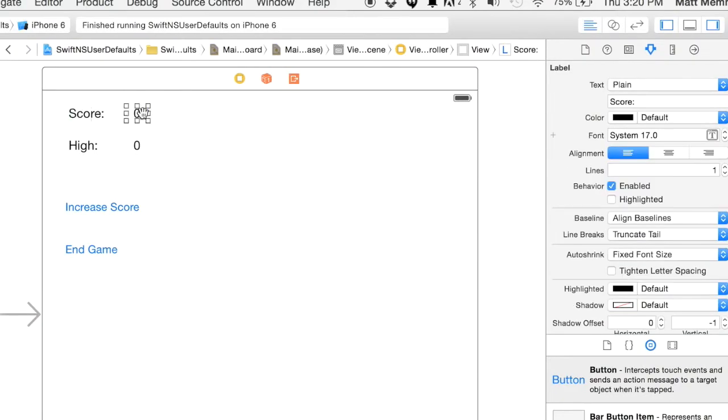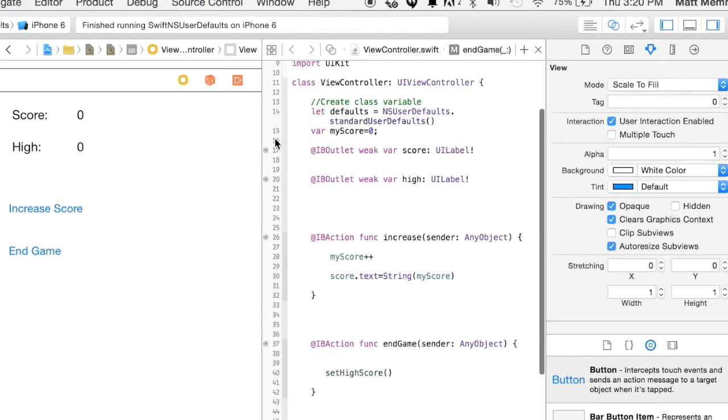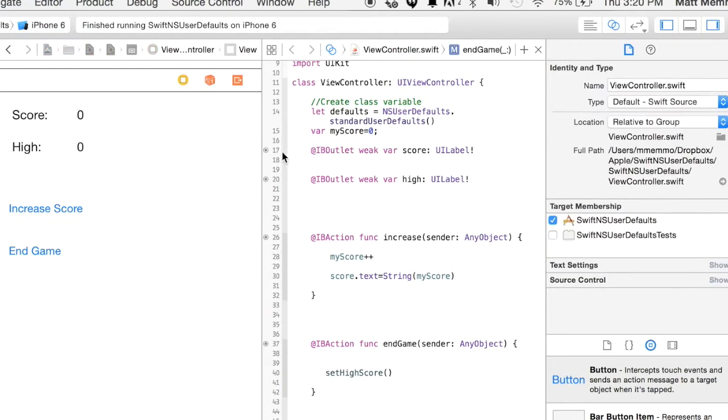So I have 4 labels, but these two labels here in particular I made outlets out of, and I'll go split screen so you can kind of see that. So I have one called score that's going to keep track of the score in the game, and then one called high that keeps track of the high score for this particular game. This is just a silly little demo and not a game, but I'm hoping that I explained this well enough that you would be able to apply this to any game you would have.